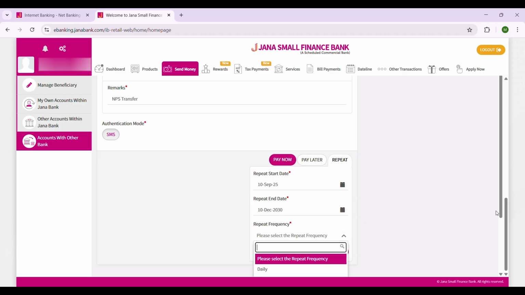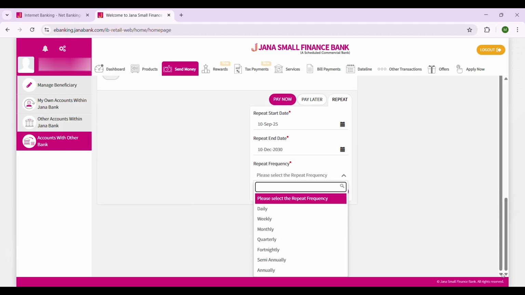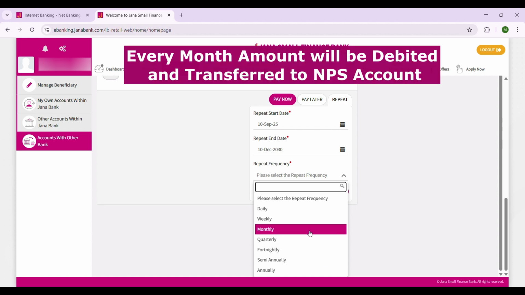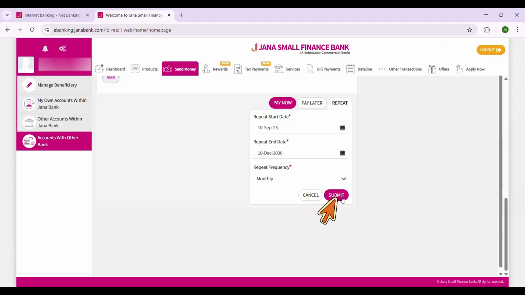Here now I will select the frequency. So these are the frequency options available. Here I will select every month for the amount I want to debit from my account. Then click here to submit.